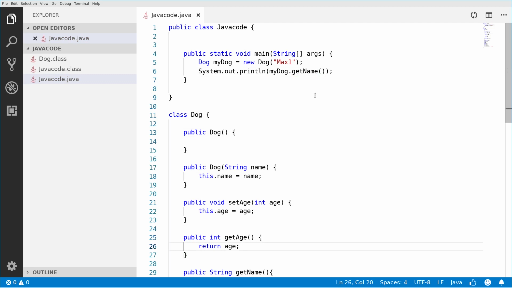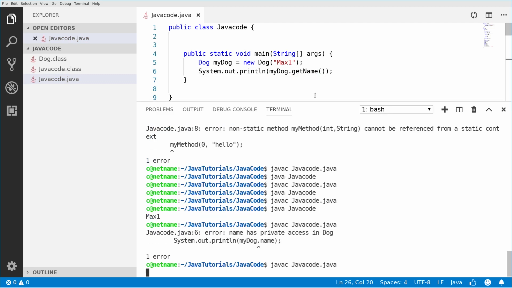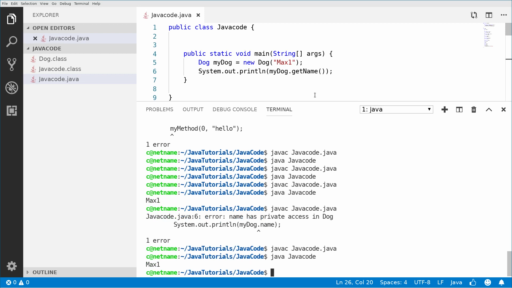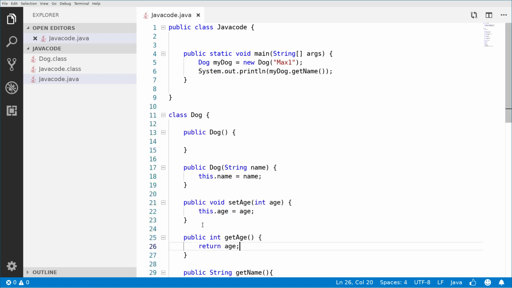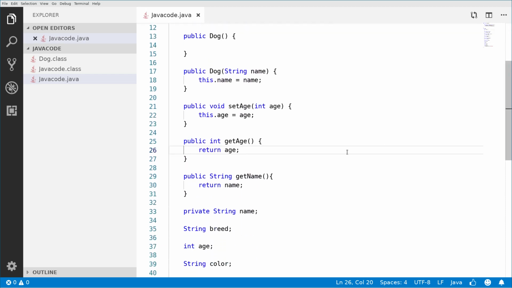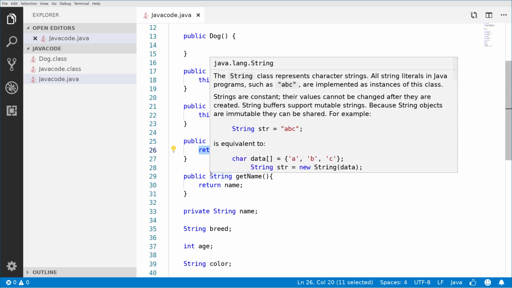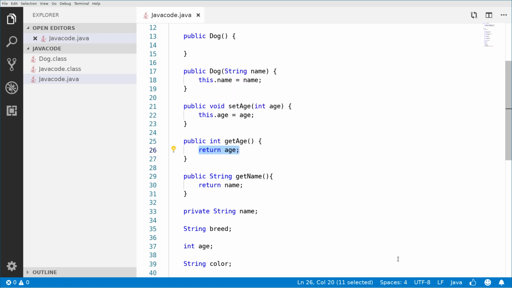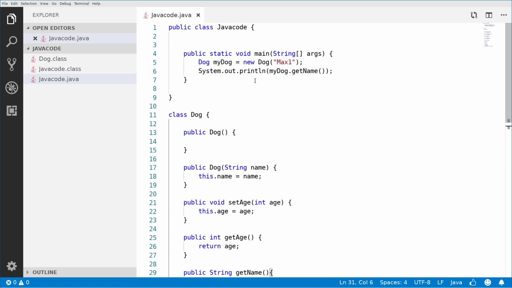So if I compile this and run it, now we can access Max1 even though name is a private modifier, because we are using a public method that returns a private value of this class object, which is the dog name, right? So this is how we basically use this. So sometimes we see that methods are static, like the main method, right?